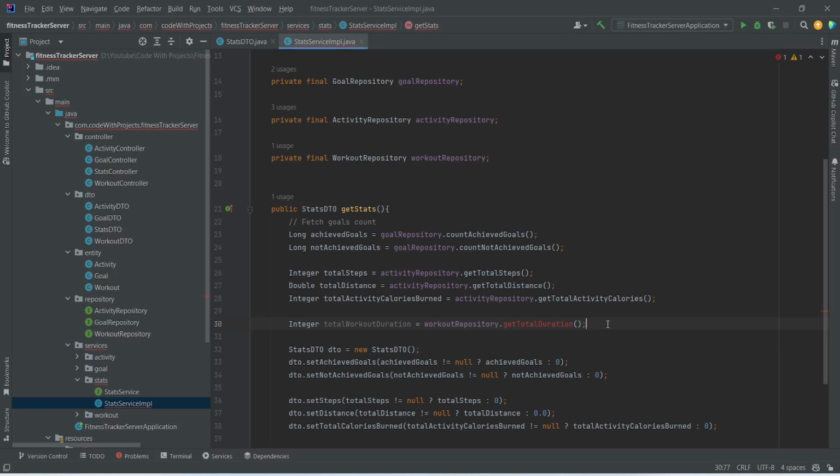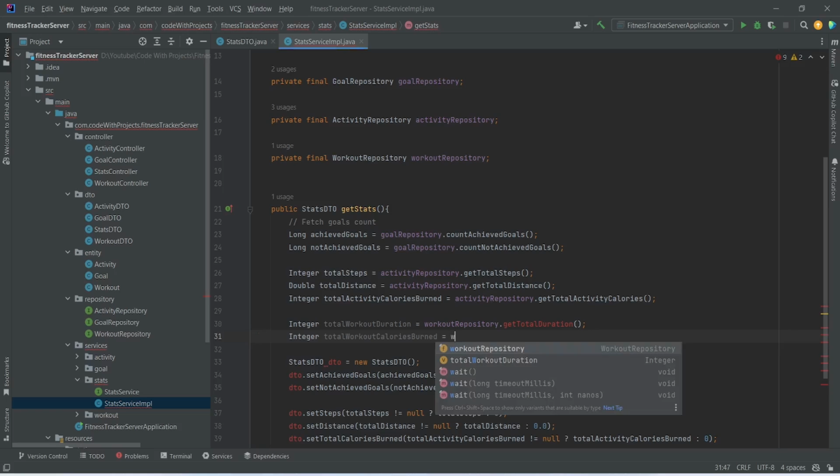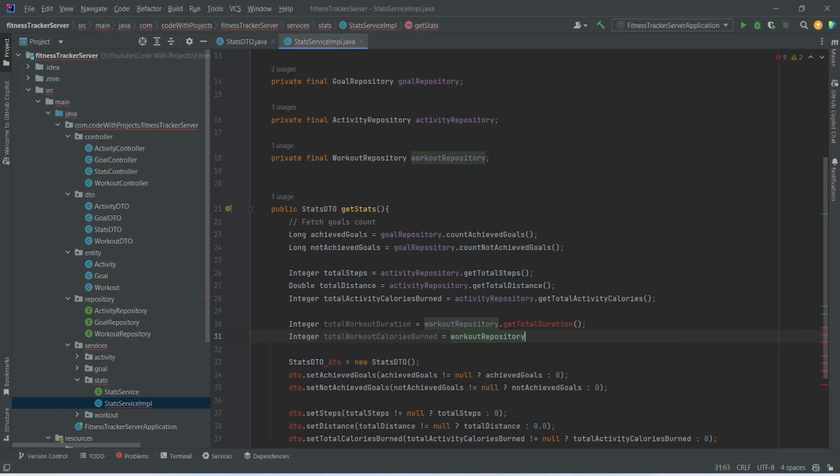And after the total duration we need to get the calories burned, and to do this we will create another integer variable, and we will name this as total workout calories burned. And after this we will again use workout repository, and we will call a method get total calories burned. And after this, as you can see, now we have two calories burned. First is total activity calories burned, and second is total workout calories burned. And now we need to calculate the sum of both these calories burned.